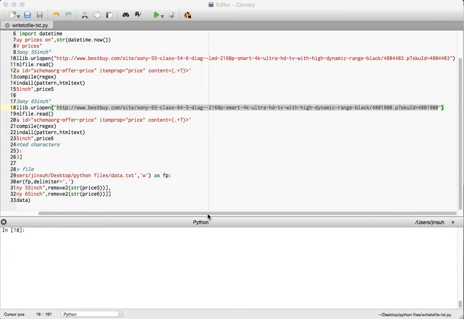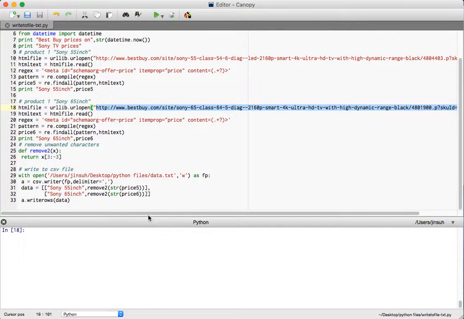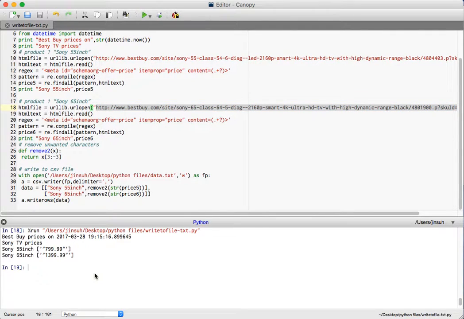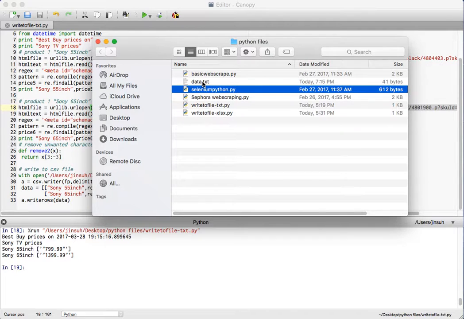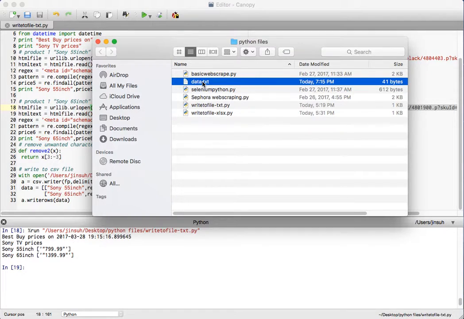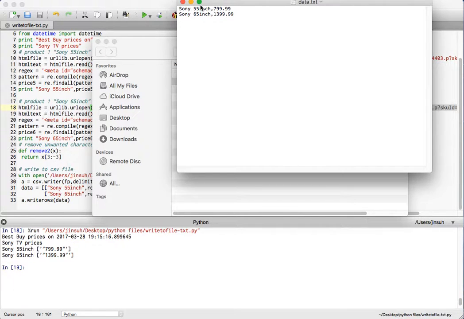So now I'm going to minimize that, and let's run this and see what happens. Okay, so it's running. Yes, I got this Sony 55-inch and the Sony 65-inch, and now you would probably notice that if I go into my file, I have now created a data.txt file, and if I were to open it, you'll probably notice that Sony 55-inch at $70.99, Sony 65-inch at $399 has been acquired.